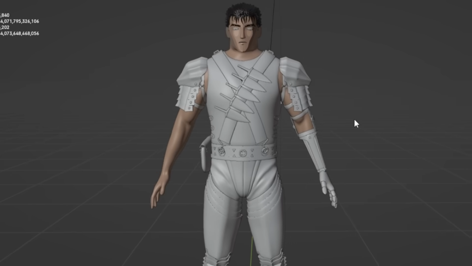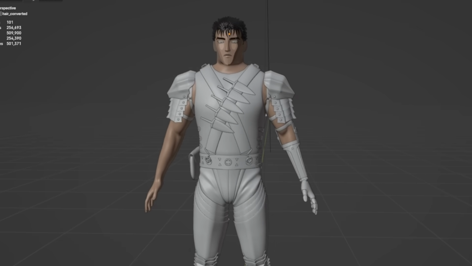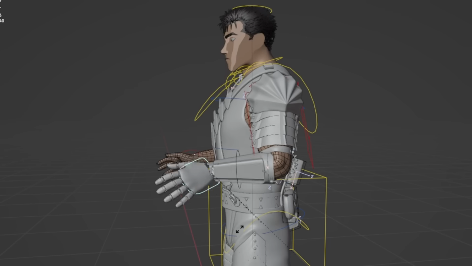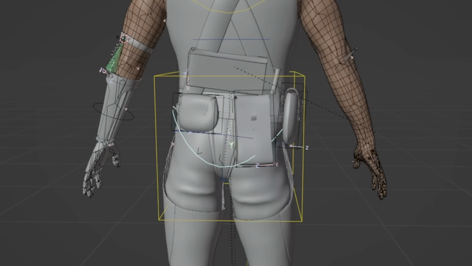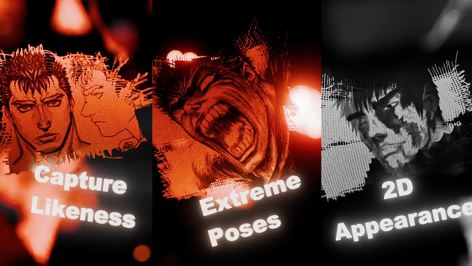Modeling armor is very boring, so you don't have to suffer through that with me. So, once everything was done and rigged, Guts already hits two of his three requirements. Now onto the third and probably most important one.